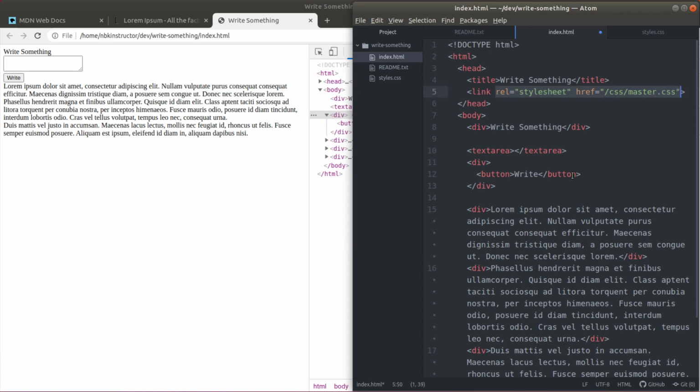The greater than and the name of the tag. Those are called attributes. So I have a rel attribute and an href attribute. These tell something extra about the tag. In this case, the link tag is telling, hey, this is a style sheet and this is where you find that. Now the href is the location where it is.